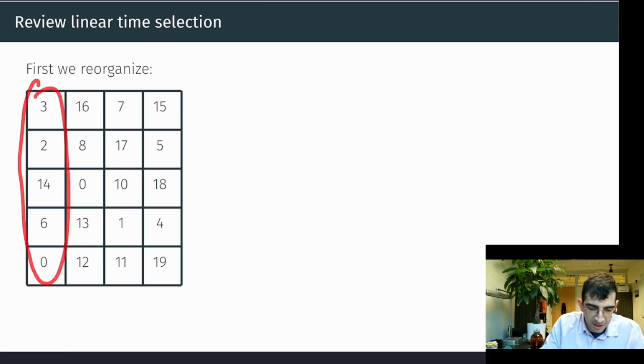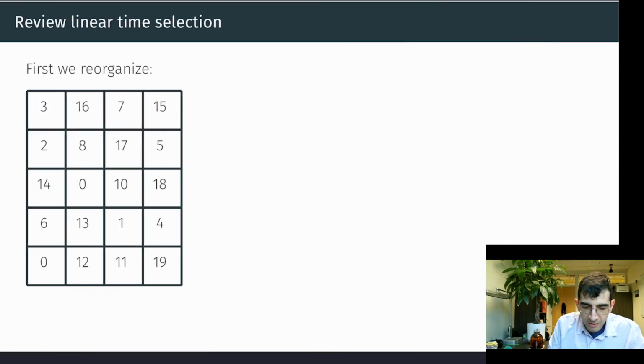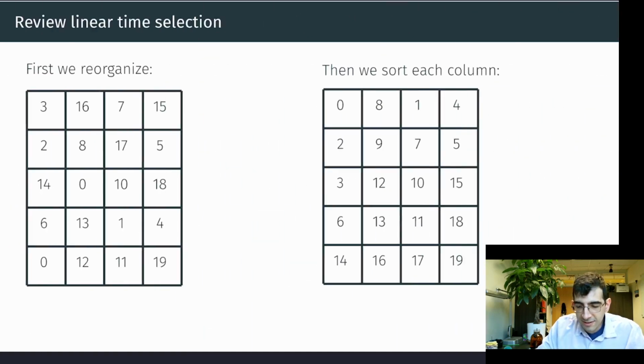Okay, so this is the same array as before, 3, 2, 14, 6, 0. We just arrange it 3, 2, 14, 6, 0 into lists of 5, into columns of 5, I should say. Okay, first we reorganize it, and then, again, we're not actually doing this, but we need to find the median in each of these lists. Okay, so the median in this list is 3, right? And the median in this list, in the second column, is 12.